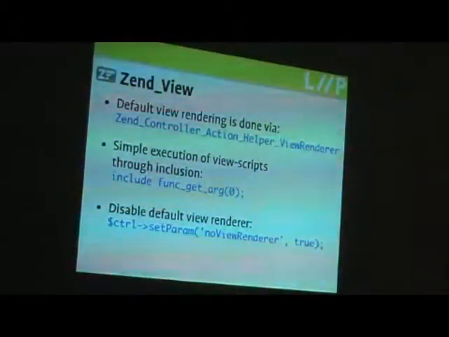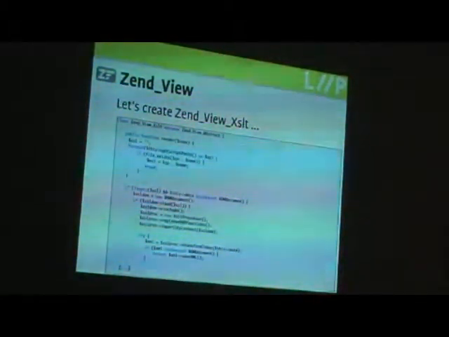But you can easily circumvent that and create your own view. Just tell the controller to disable this view renderer with this no view render option, and then it's up to you to create your own view.